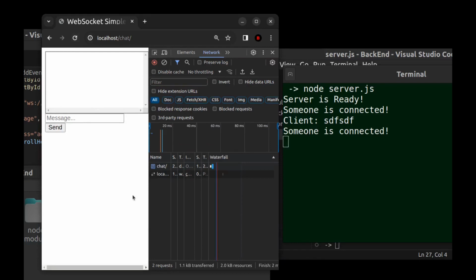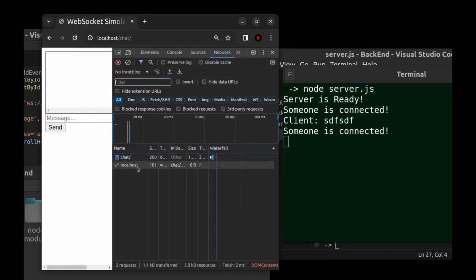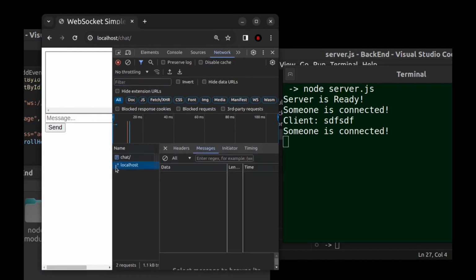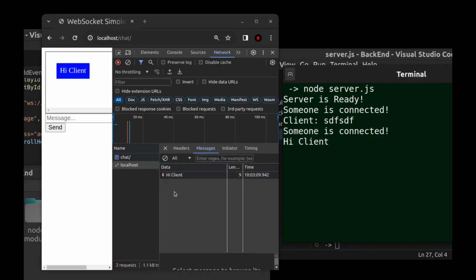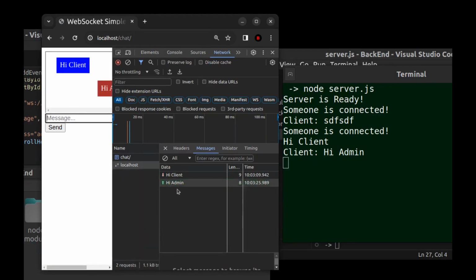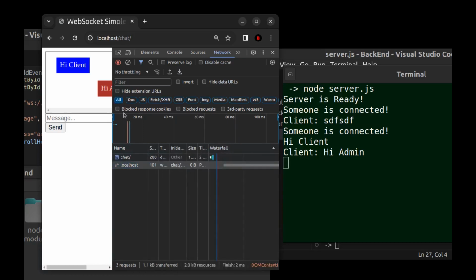And let me refresh the page. And here is the WebSocket connection. And if I click on it, I can see the messages here. Send a message from server to client. You can see the message here. Alright. And from client to server. Alright. And if you want to see only WebSocket connections, click on WS or WebSockets. And All for all connections. And this is for when we first loaded the page. Alright.